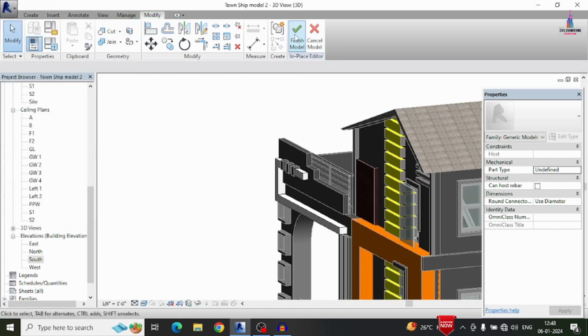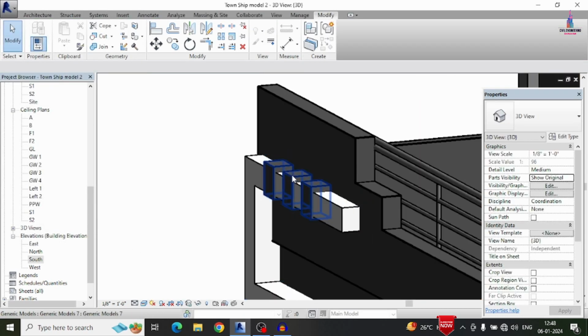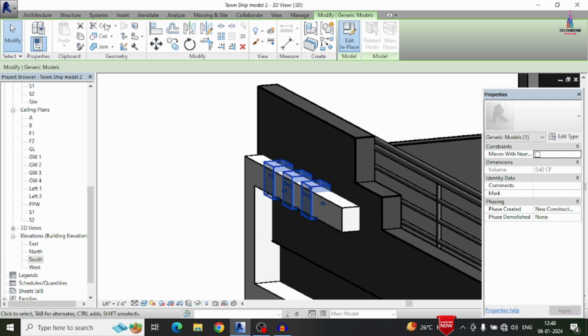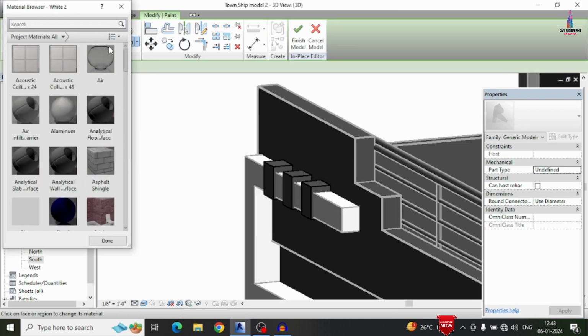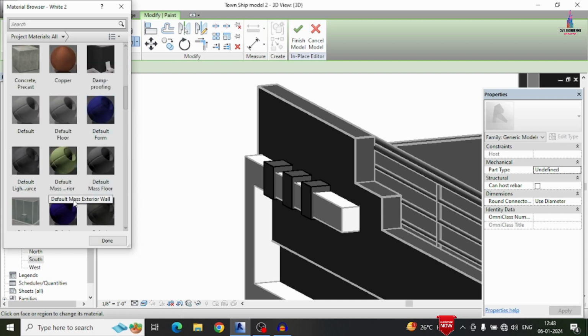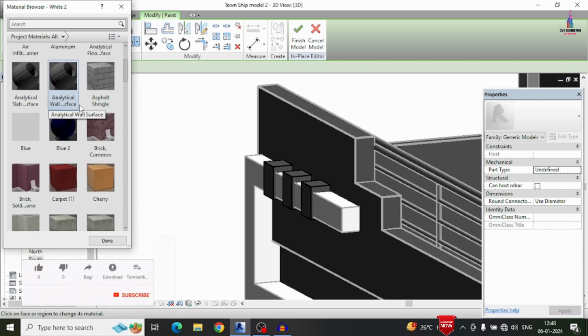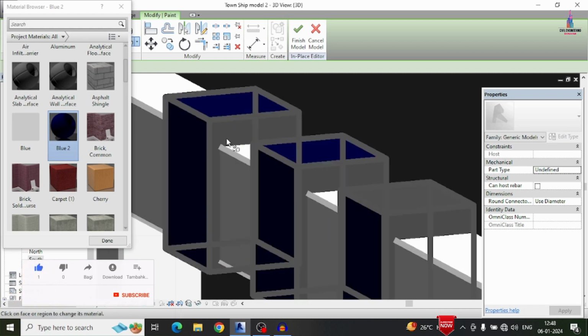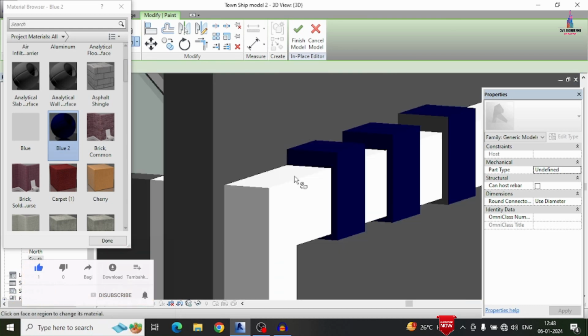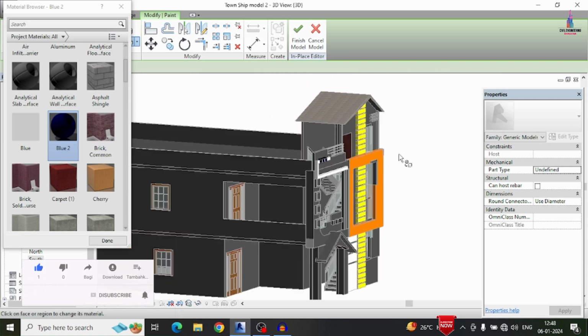Okay, now we have to paint the extrusions related to this as blue color. I am selecting here, the paint option. So we will select the blue color. I am selecting the Blue 2 option here. I am applying it here. So you can see here I have applied the blue color.